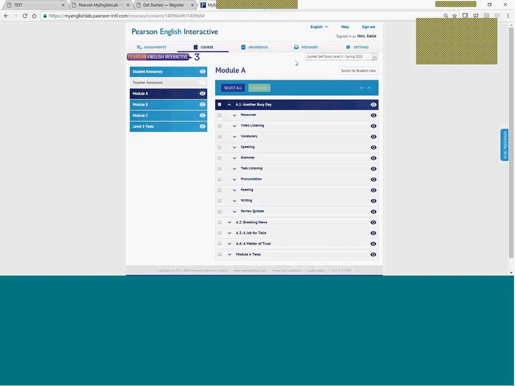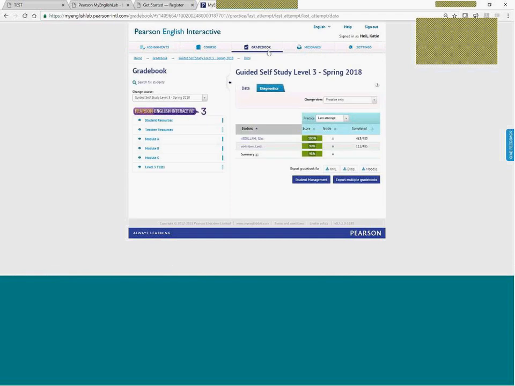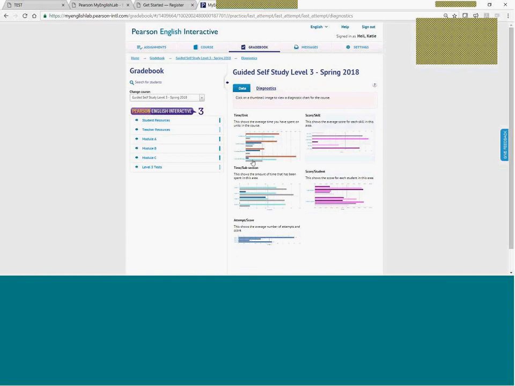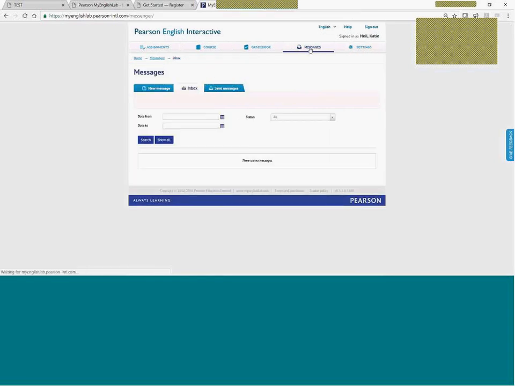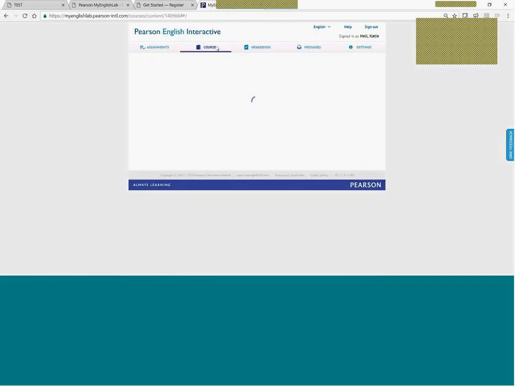Okay. A gradebook up here at the top. This is me. It will contain some information about your progress. This is a diagnostic tab, and it'll give you some information about your performance. You should be able to see that. You can send a message to me in the software or directly. I prefer if you send me an email. And there are some settings here as well. You don't really need to worry too much about that. Like I said, focus on the course tab.